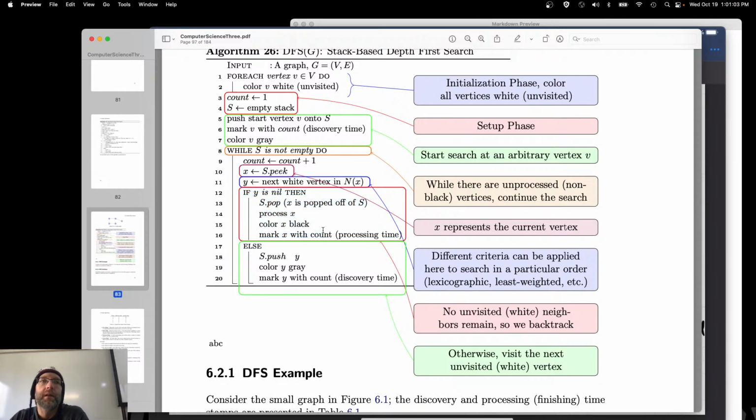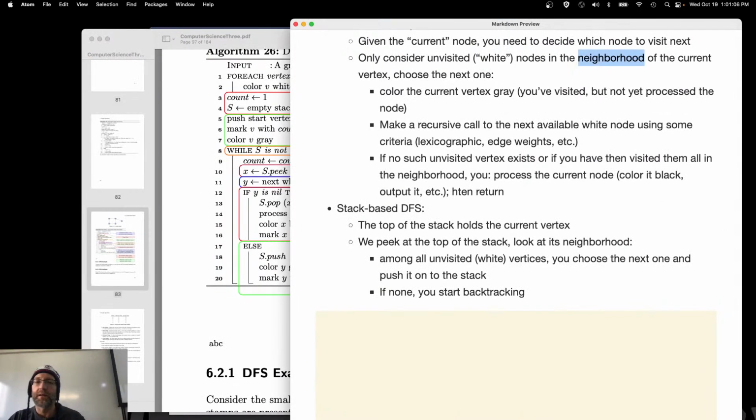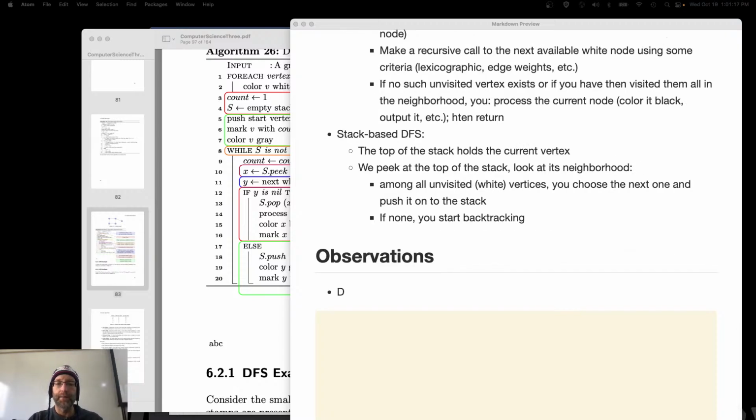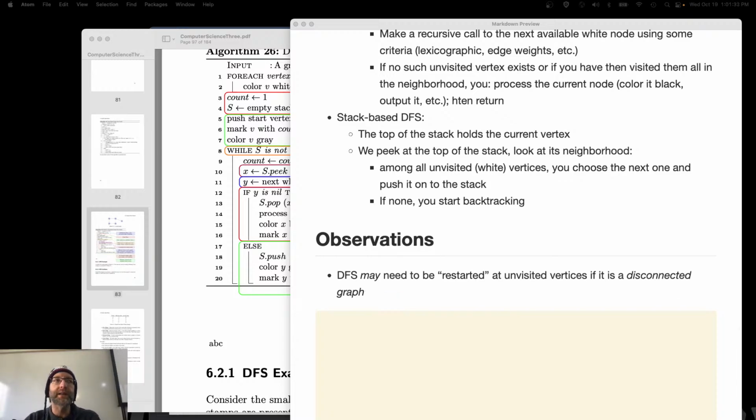Okay. Let's talk about efficiency here, or other observations. Again, DFS may need to be restarted at unvisited vertices if it is a disconnected graph. And by disconnected graph, we mean a graph with multiple connected components.